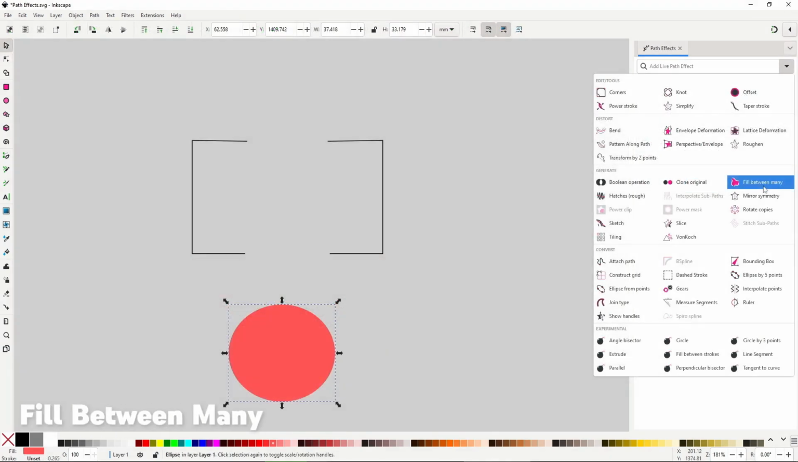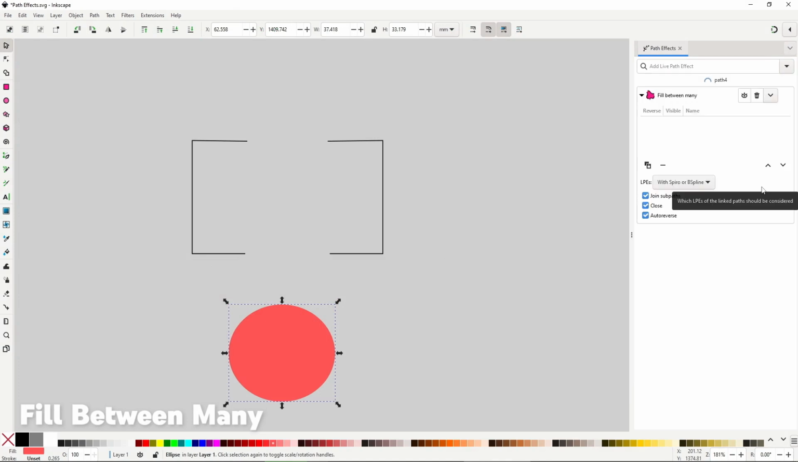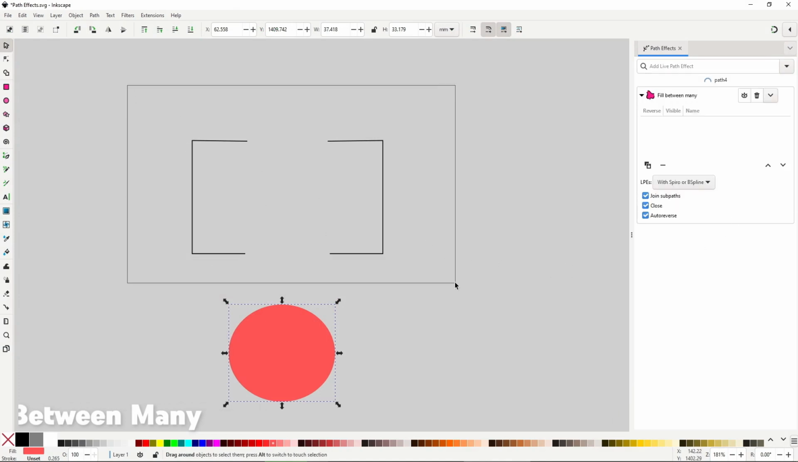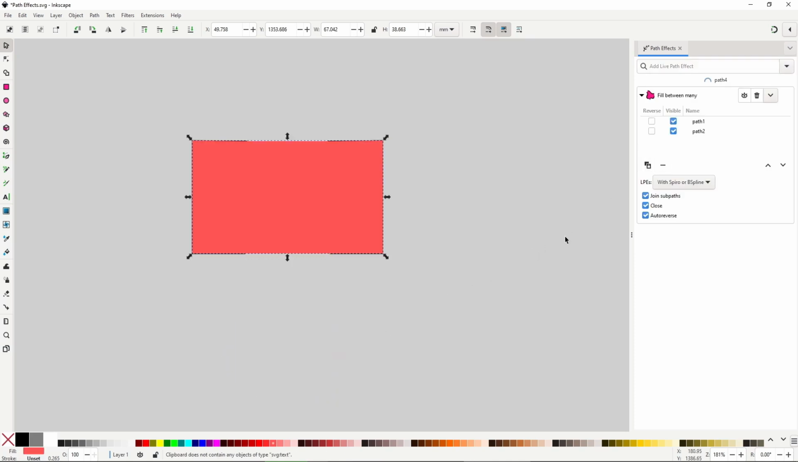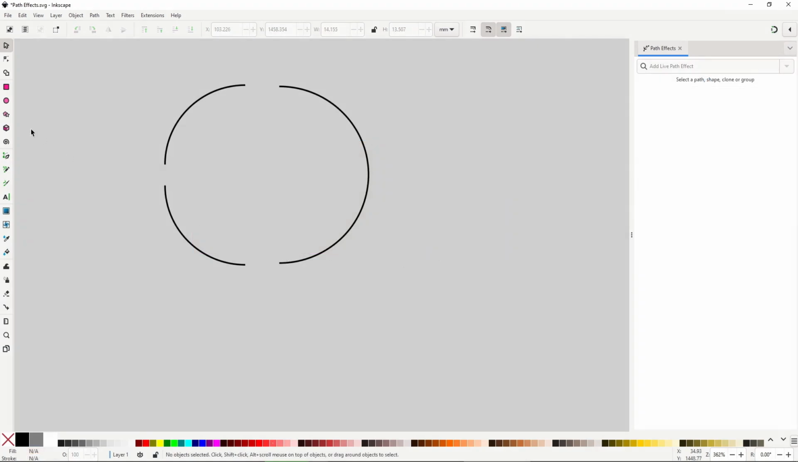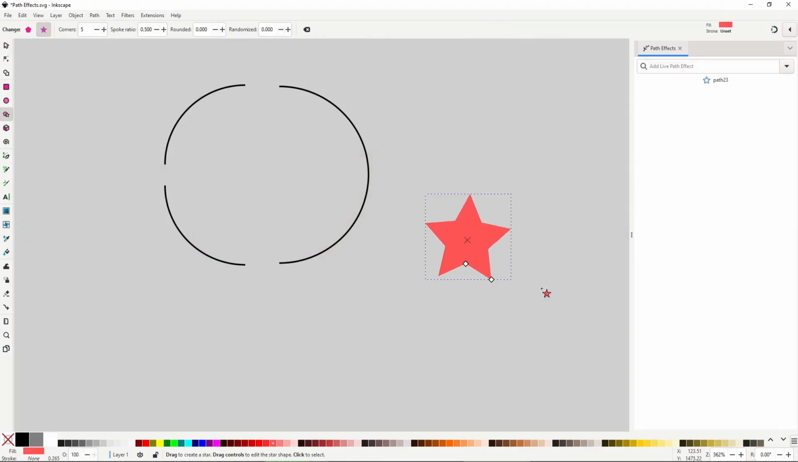Fill between many will create a fill that can be applied to multiple open paths. This effect is used to close a path that was opened by other effects like power stroke, but it can be useful on its own. To use it, you first need a random shape that will be transformed into the fill.